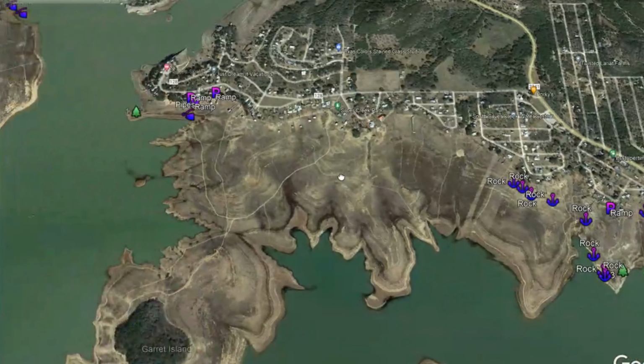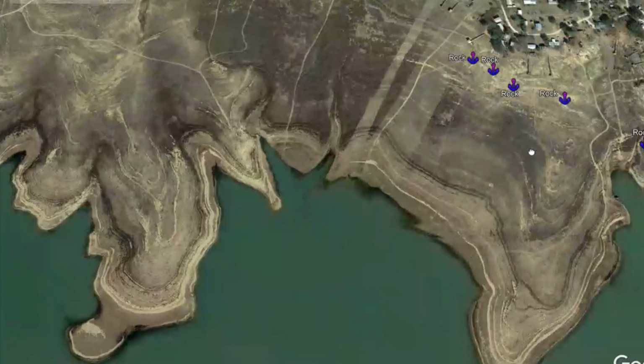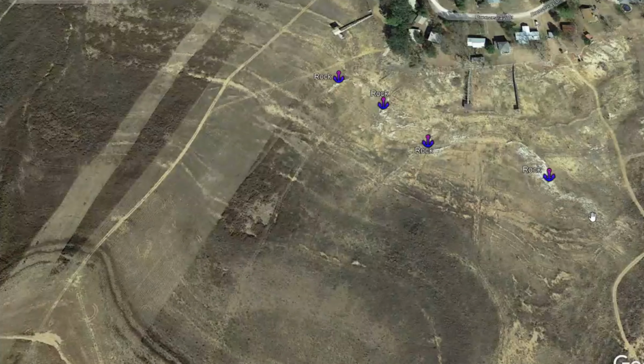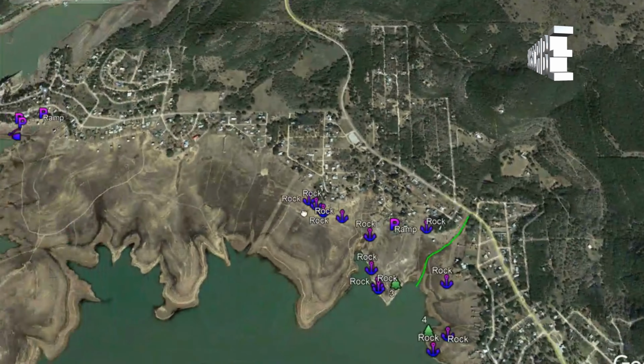All right, so I'm going to keep moving up. And now we're up here by Garrett Island. We're going to go just to the east of it, and we're going to finish up right in this area. Again, just some hard spots for you guys to take a look at. You can see here, everything else is muddy, and you've got these hard spots. So I just marked each one of them for you. Hopefully be able to find some fish in that area.